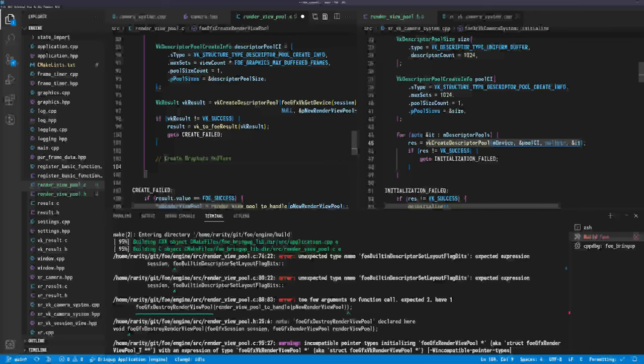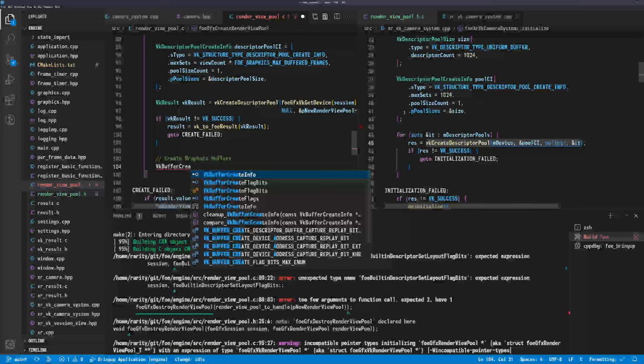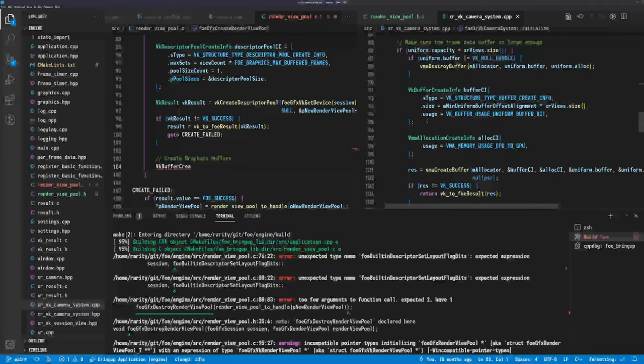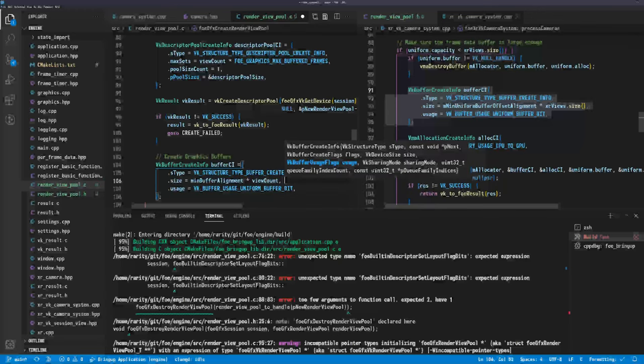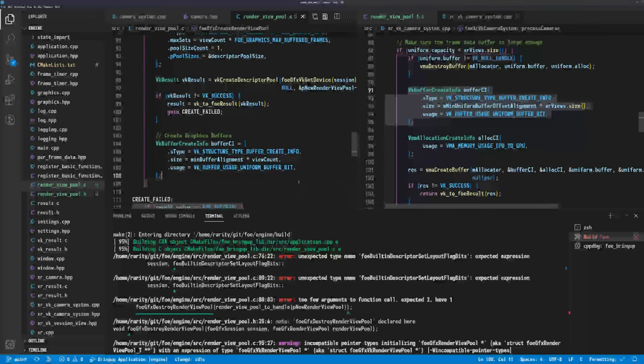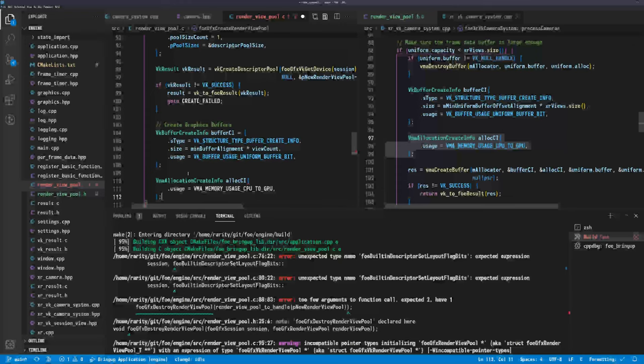Create the graphics buffers. Create info. I should have this down here somewhere. Right about here. So this is the uniform buffer. Yes. This will be CPU to GPU for the moment only. I'm not going to bother with anything fancier quite yet.